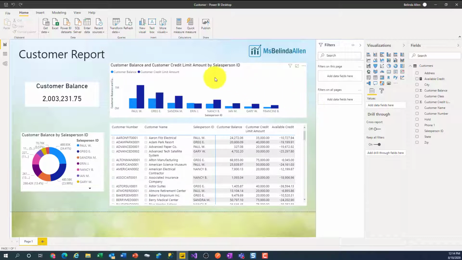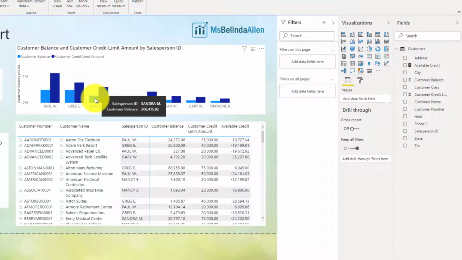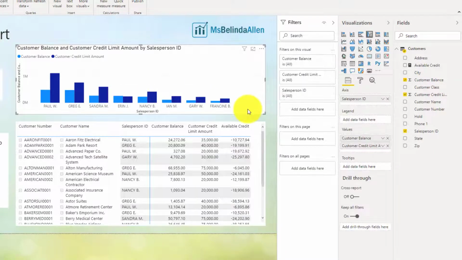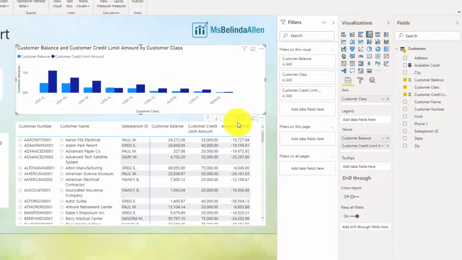So first, let me change this visual in this report we've been working on all week, where it's sorted by salesperson, and I could see the salespersons for all their customers, their customer balances, and their available credit. Let me switch this over. So it's not salesperson, it's customer class. So I'm going to just select this field, bring in customer class into the axis, and get rid of salesperson.